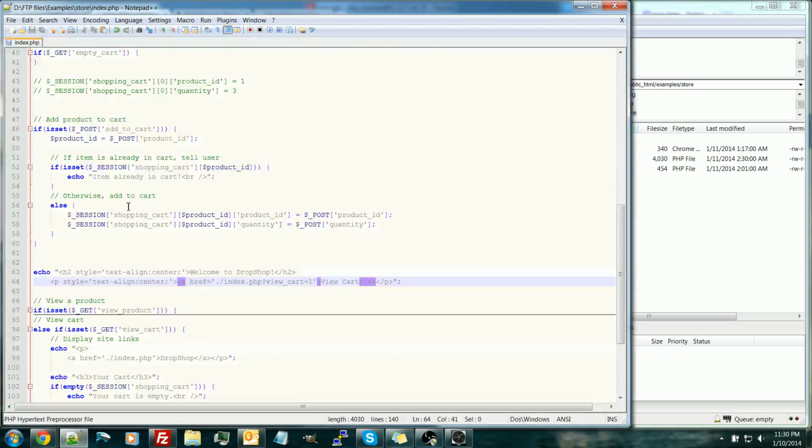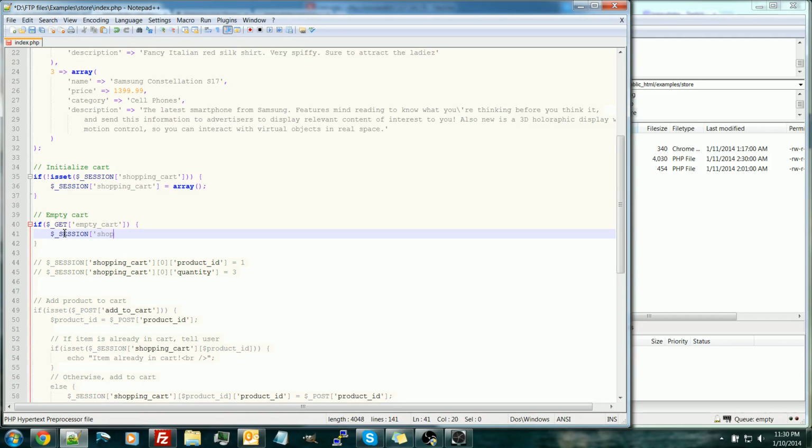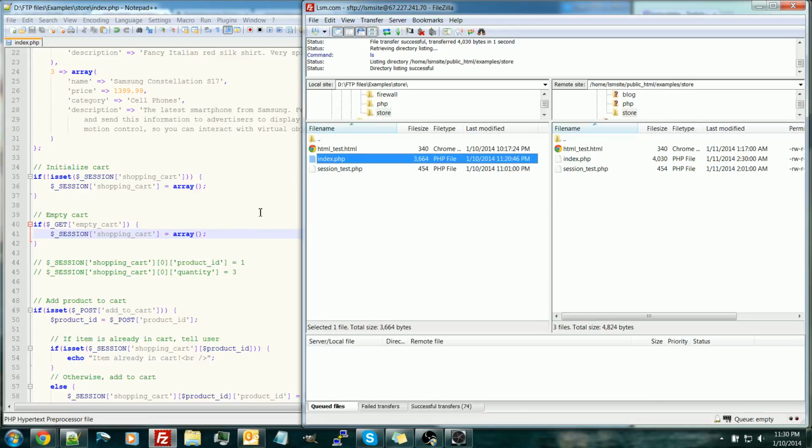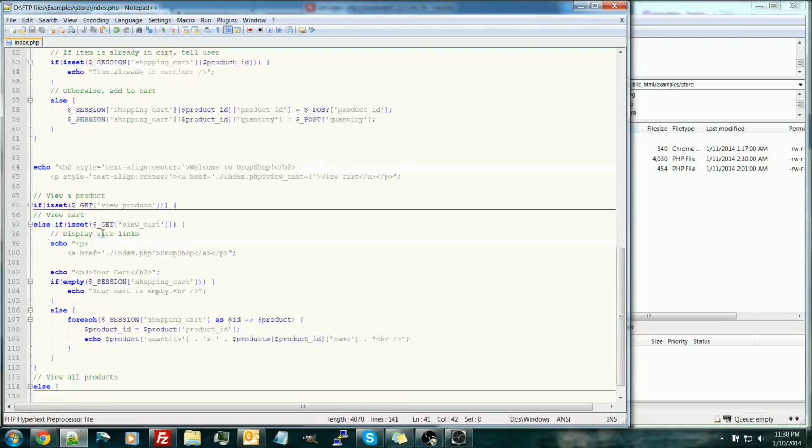I'm actually going to need to clear the cart here. Let's add the function for emptying the cart here. I'll explain how that works in a second. Basically, what we're going to do is we're going to make a link for emptying the cart. I'm actually going to do this here.